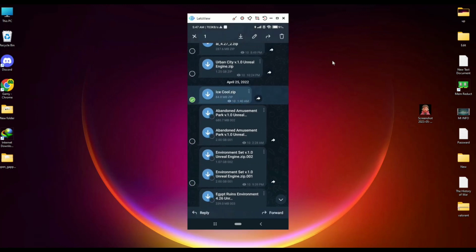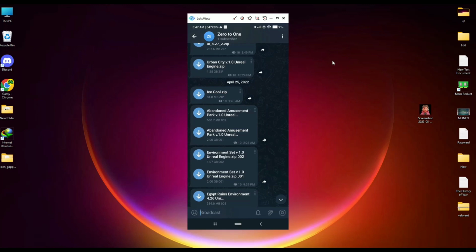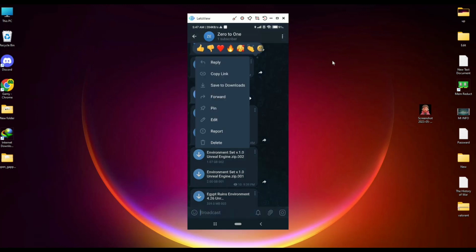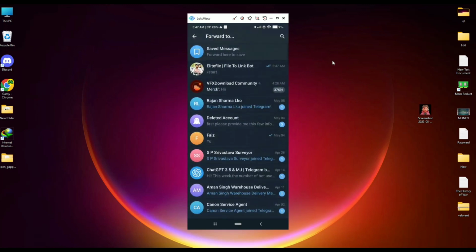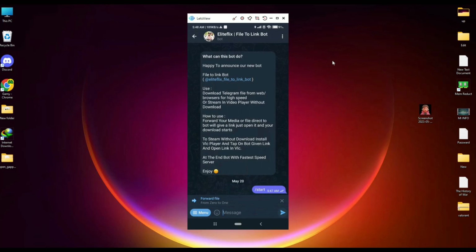So all you have to do is just simply long press and click the forward icon at the top right corner, or click on the three dots and choose forward from over here. Click on it. Now just simply choose the bot, which is file to link bot. Just simply choose that and send it.